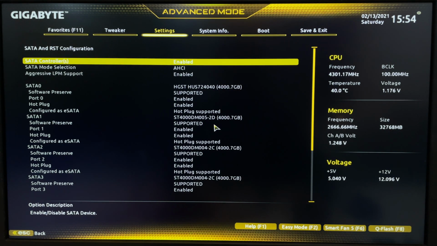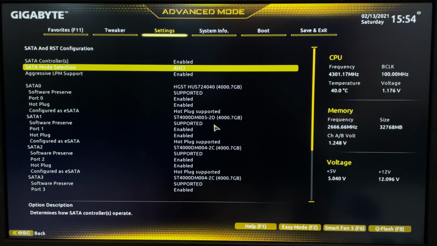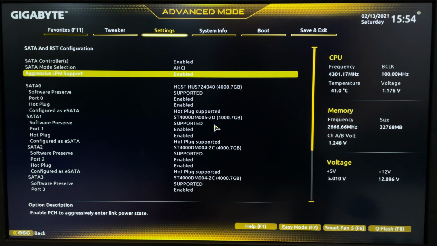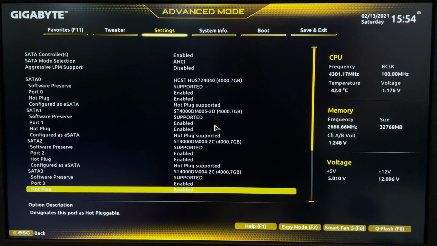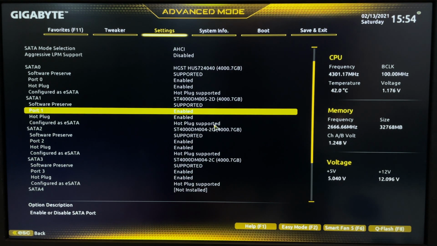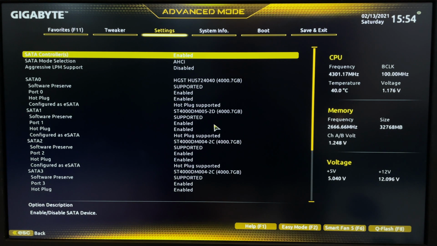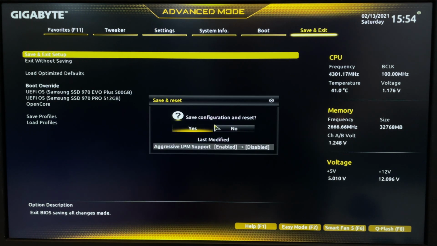In SATA Controllers, you have to select SATA Mode Selection as EHCI, and you have to set Aggressive LPM Support to disabled. This thing, the Aggressive LPM Support, caused all the issues I was facing. Only disabling this fixed my system and macOS Big Sur support and performance. So now I can show you if I just save and exit, and I will let the system boot.